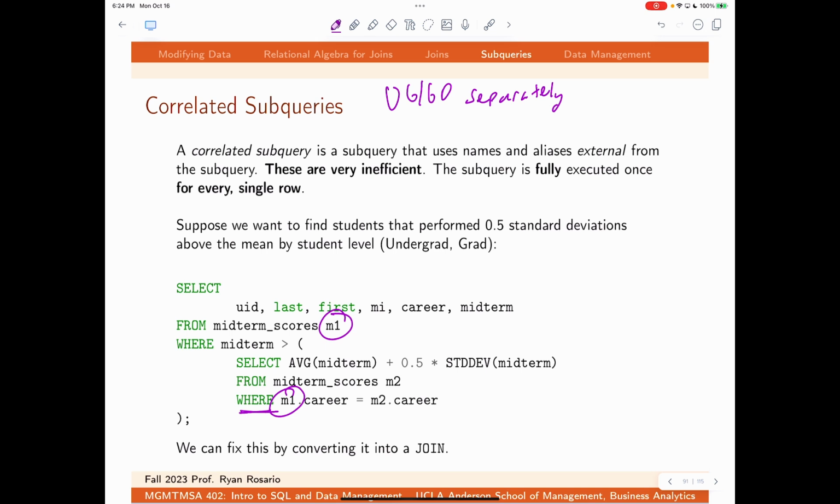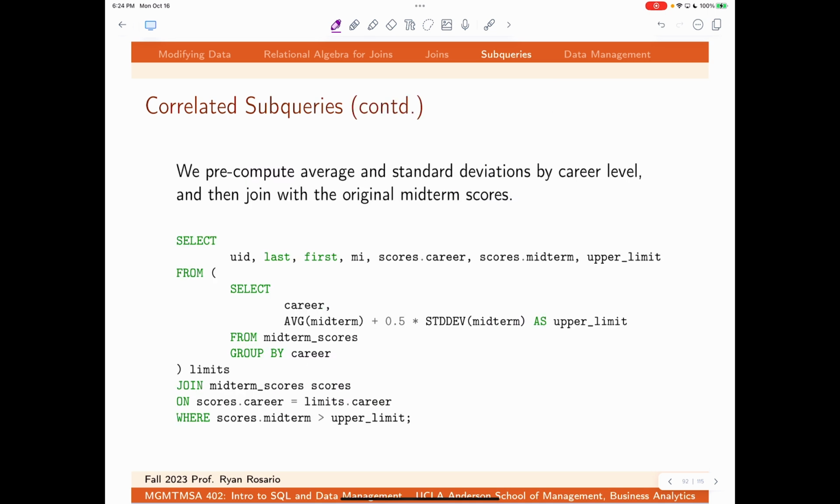Use a join instead. And the join is exactly the same kind of join that we did earlier, except instead of computing the average like we did before, we're just computing the upper limit, folks. So what we could do is replace it with this join. So select career, average plus 0.5 times standard deviation as upper limit. Before, I think we just used an average there. From midterm scores, grouped by career.